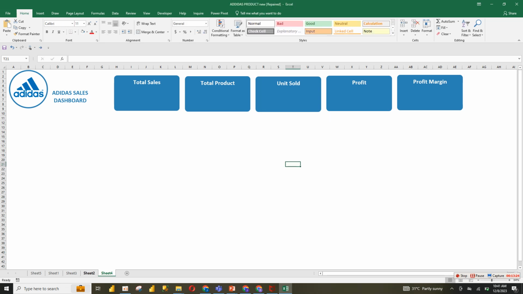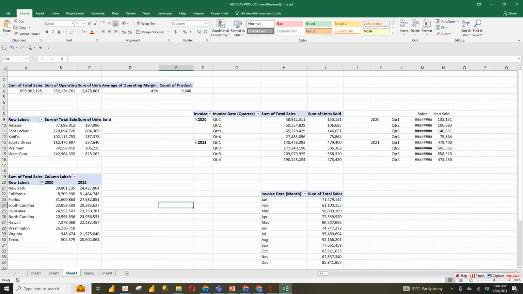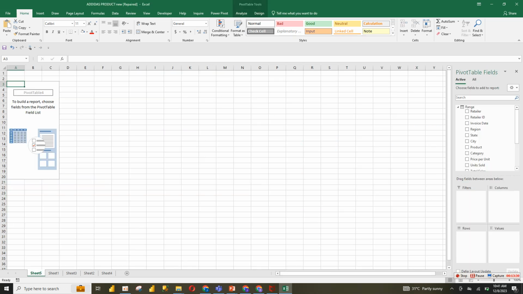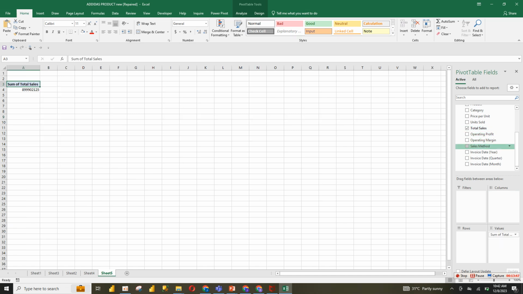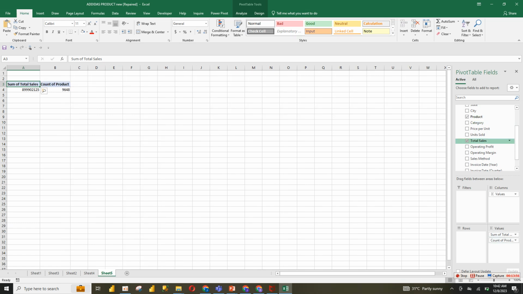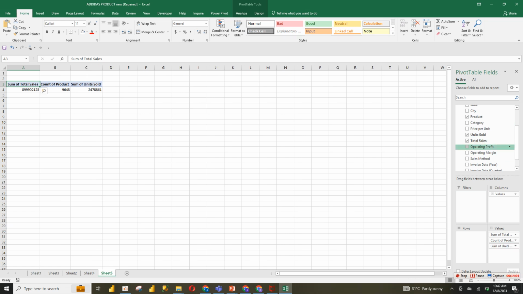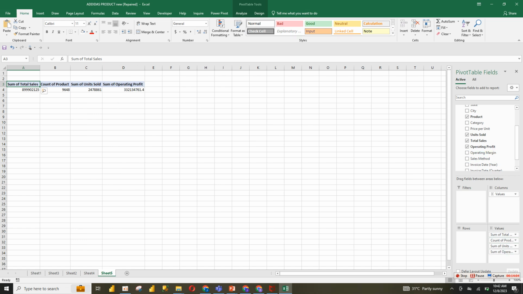So now the next thing is to bring everything to this place. Where is the pivot table we just created? So this is it. Just bring it here. So I'll be making use of this. Now what I need to do is to put first total sales in values since it's a numerical figure. Then the next thing, total product. Where is the product? It's going to count that. Then this will be unit sold, then operating profit and operating profit margin.